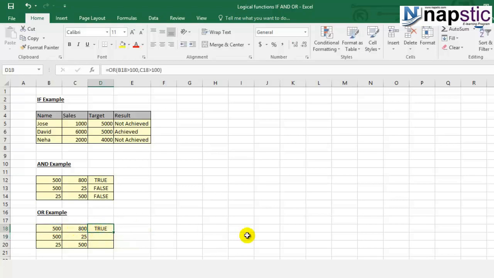So this is true, right? Both of them are greater than 100, so it is going to give us a true. Let's see over here. Copy this formula. Let's paste this across. Here also it is a true because although B is less than 100, since A is greater than 100, it is giving us a true. Similar case for the numbers over here.